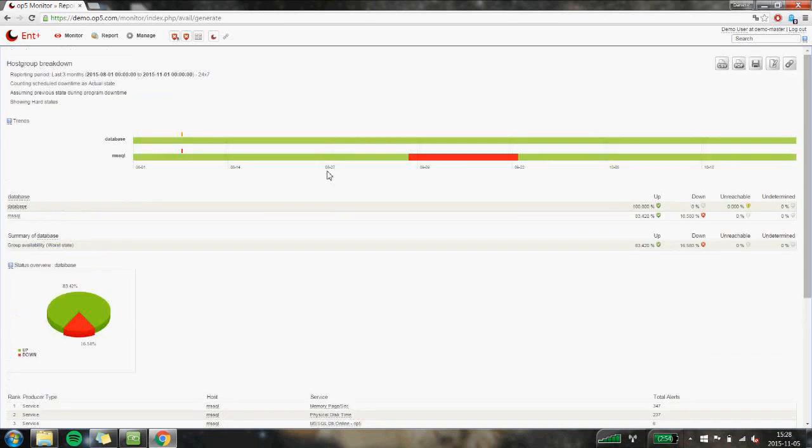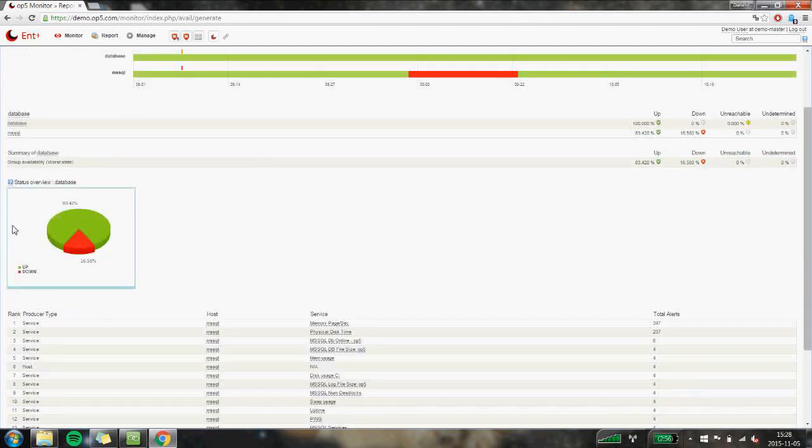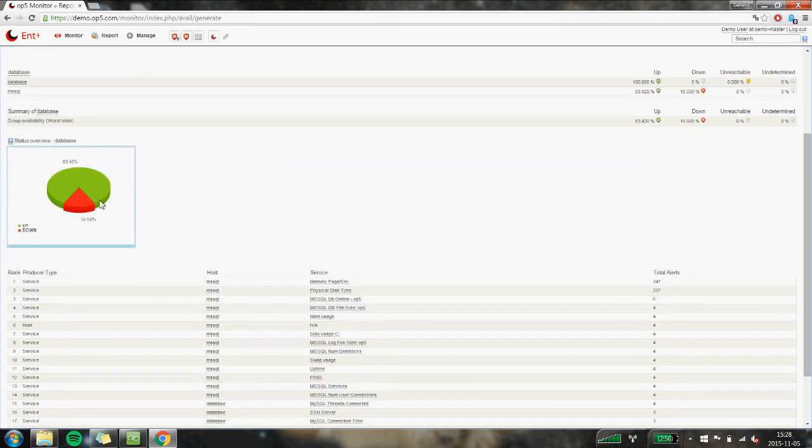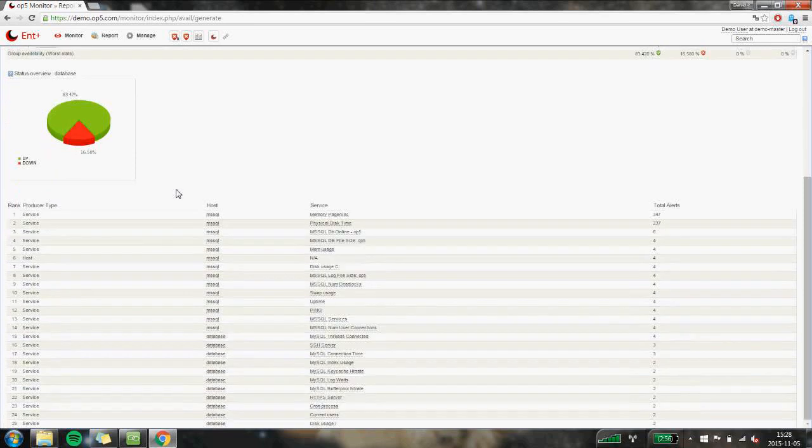So if you have a big infrastructure, you probably don't know if you have any dips, traffic dips in your infrastructure or with the network equipment. But with this report, you will see if you have any recurring issues to clearly indicate that. Scroll down, nice pie chart giving a good overview of up and down, how much has been up and down. And also included top alert producers. This report will show you what has been alerting a lot during this period.